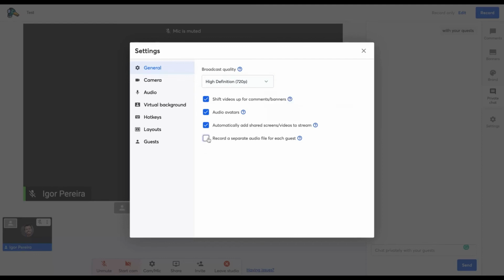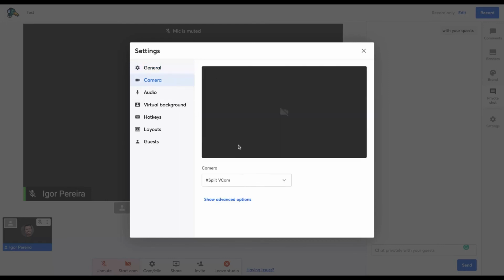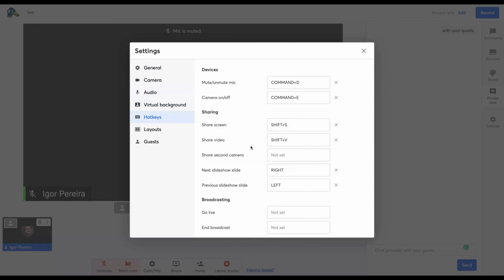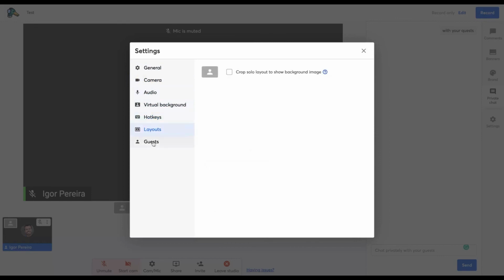And here is a feature that you can select to record a separate audio file for each guest. So if you have three guests and you want one file with the audio of each guest, you just select here. They will record multiple audio files. Here on camera, you can select your camera, the audio, everything already shown to you. You can change your hotkeys.